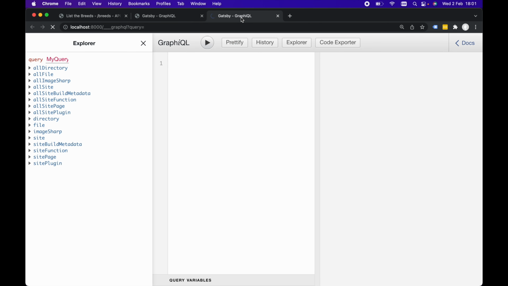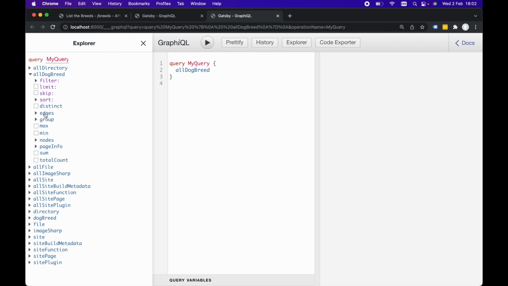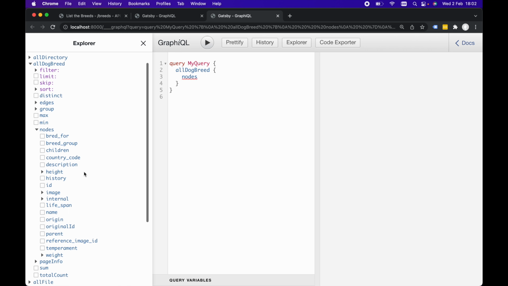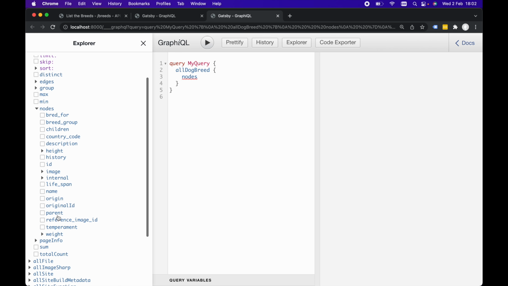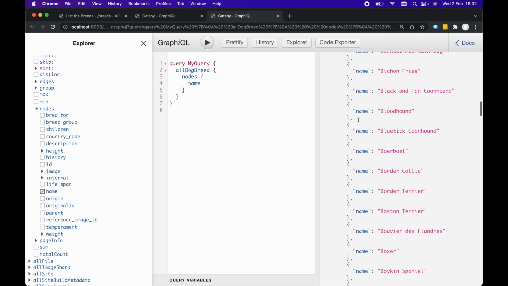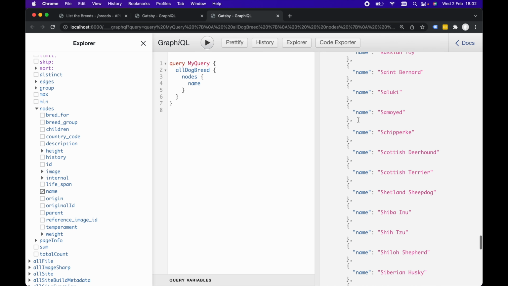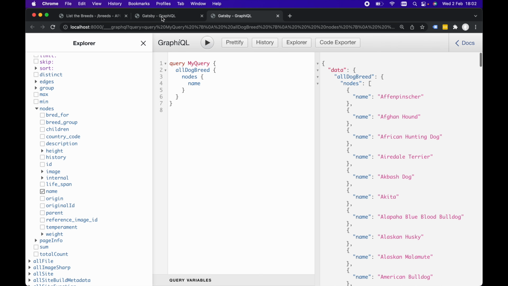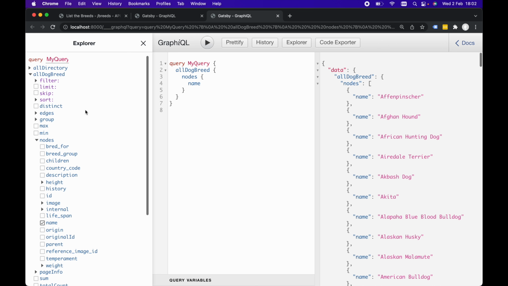and take a look in our graphical tool now. And there we go, we can see we've got two extra queries. We've got allDogBreed and dogBreed. Let's go allDogBreed, nodes, and we've got a bunch of data we can query for our dog breeds. Let's just query for the name of each dog breed. Let's hit play on that. And there we go, we can see we've got a huge list of our dog breeds. So that is how we can source data from our own APIs and map them to GraphQL queries within Gatsby.